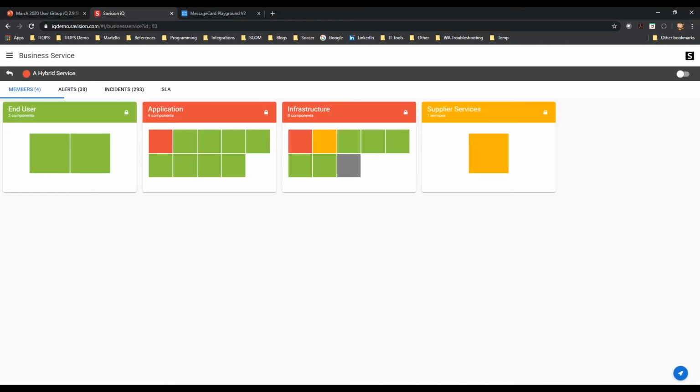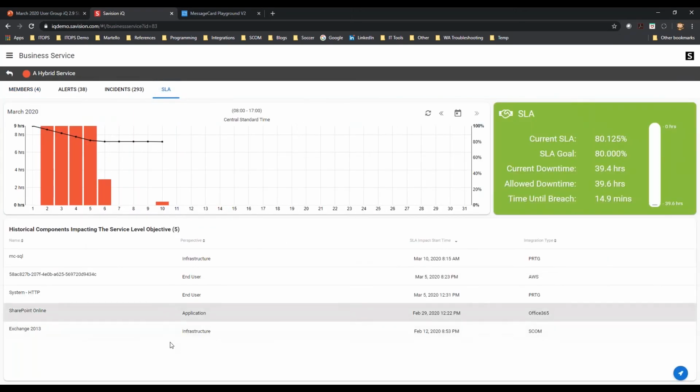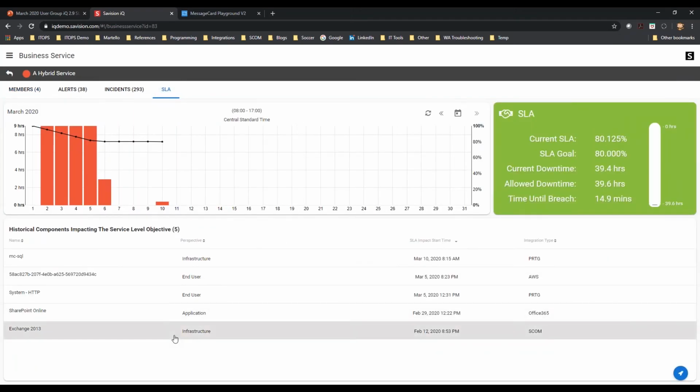Drilling into a service. When you first drill into the service, usually you're at the members tab. However, if I come over here to the SLA tab, you can see the feature as a whole. Now, a couple key points in here. I have it set for a month, so I'm currently in March 2020. I can scroll back and forth between months, so I can look at previous months. It shows you what time zone you're in and what business day you've set. If you set it to 24 hours, then that doesn't actually show up. It just shows you the time zone.